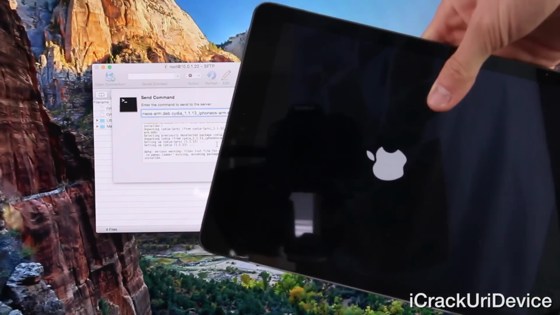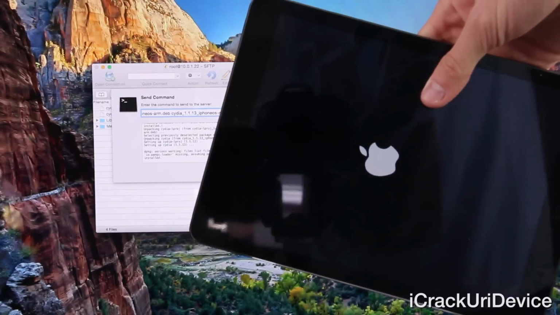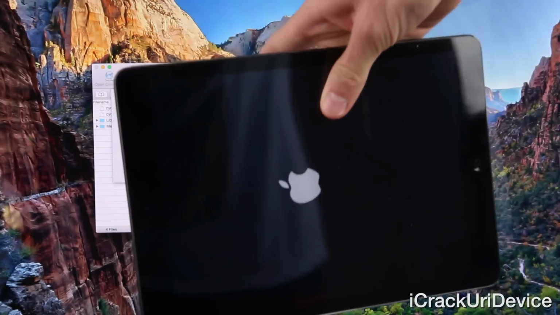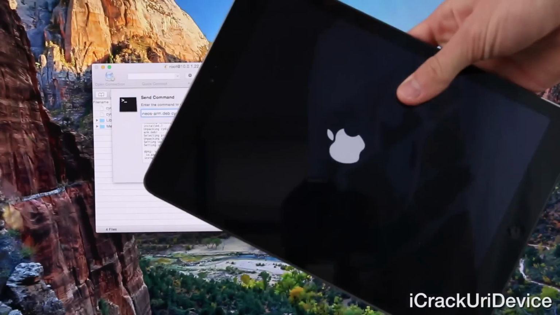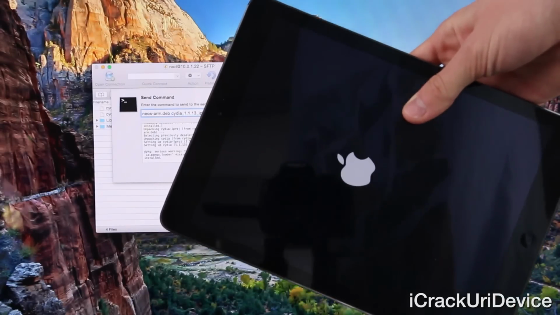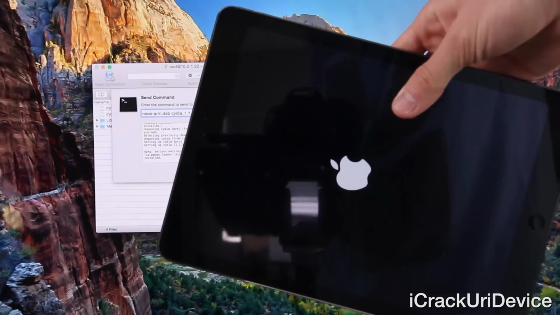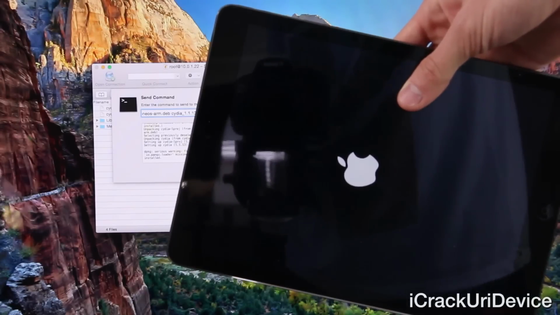And I'm going to actually just leave this up on the display so you guys can see approximately how long it should take. It's just a normal reboot. And by the way, you don't want to send the command to reboot. You want to do it manually. So just hold down the power button, slide to power off, and then power it on when you can.